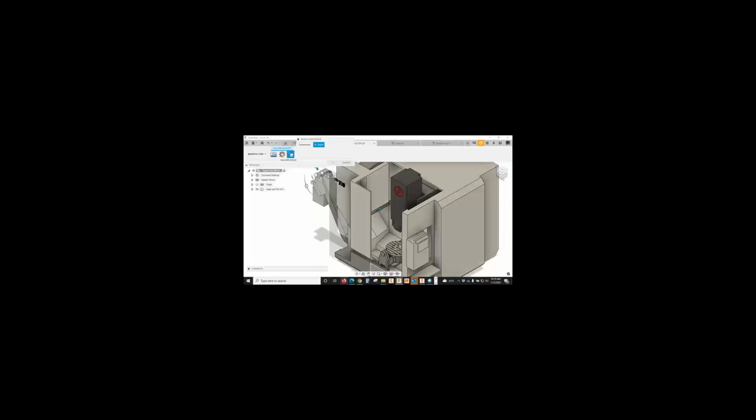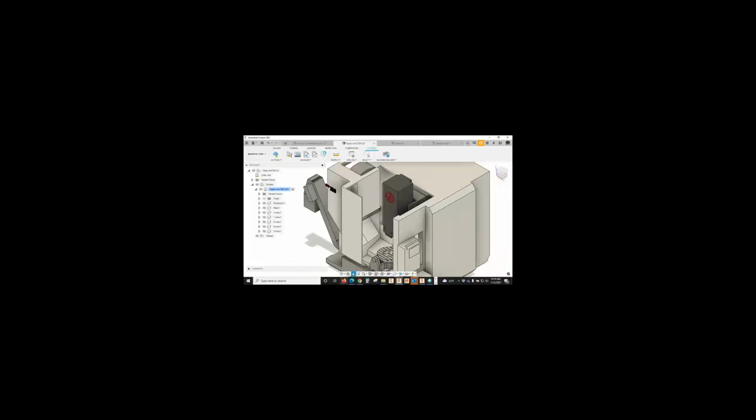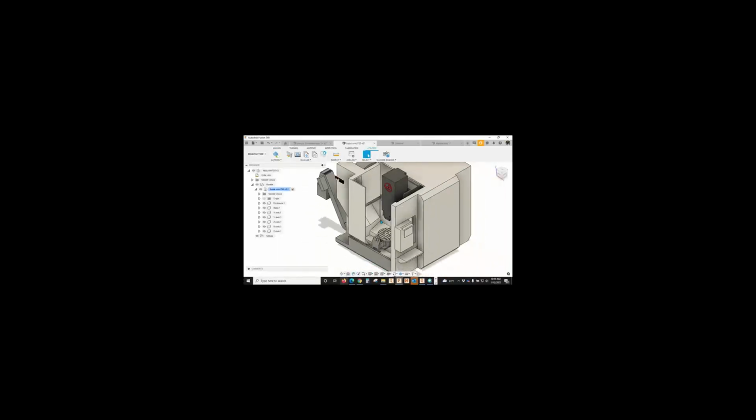Some other functionality we have, we can move components around. So if we don't like where this table is sitting or if it's an offset, we can do that as well. We can also set up our machine model if we want to in a different configuration.